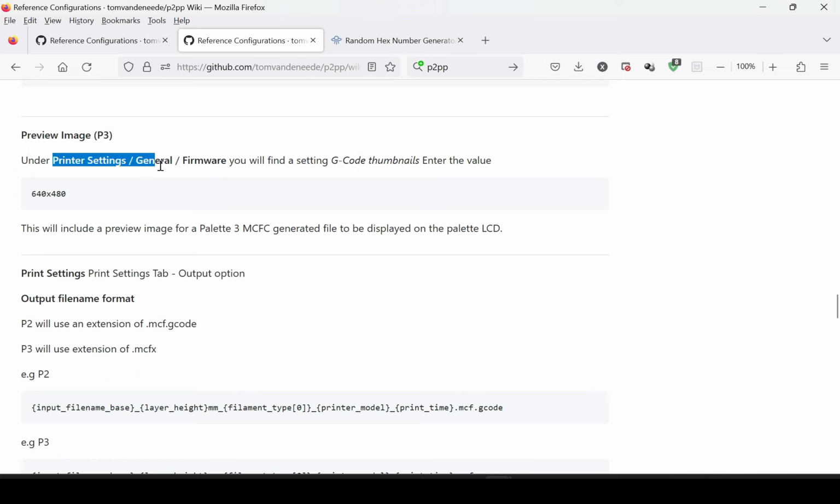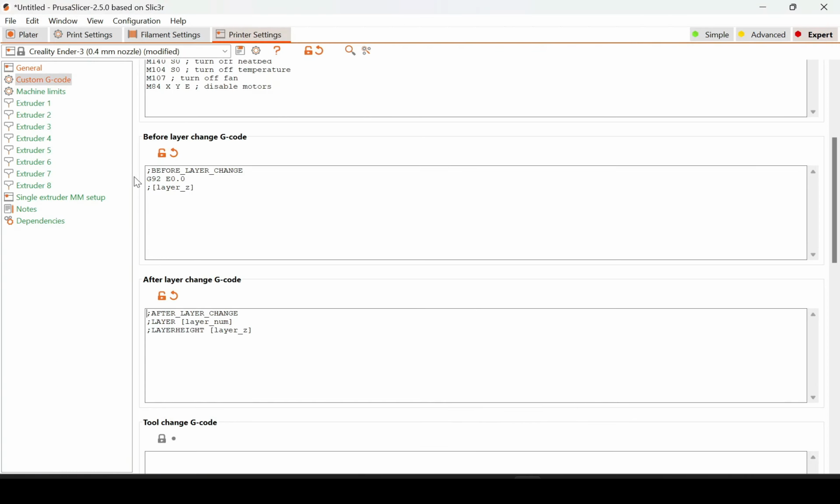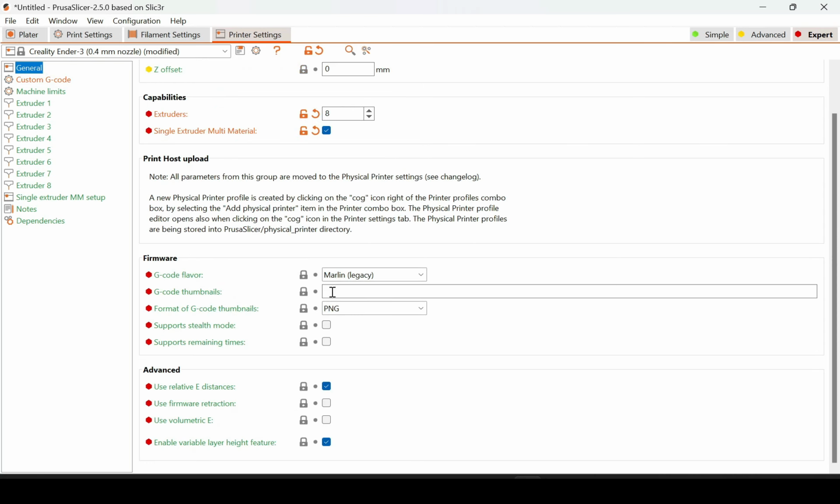Okay, printer settings, general, firmware. This is for the thumbnail that appears on the Palette 3 screen. If you have a Palette 2, you do not need to do this. It's right here, firmware, G-code thumbnail. Paste that in there.